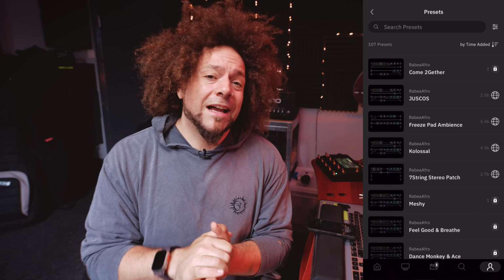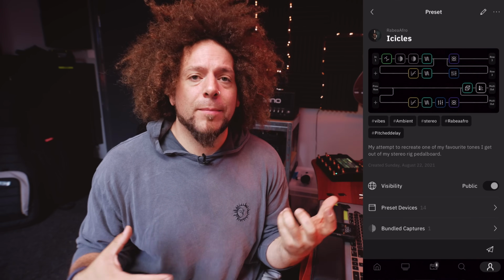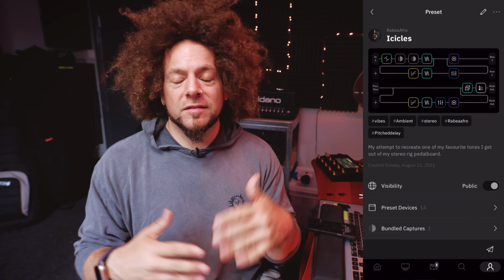One of the most downloaded presets on my Quad Cortex app is called Icicles. It's a sort of ambient guitar sound. It's got pitched delays in multiple octaves that are sort of swimming around and creating a very deep, expansive ambient guitar tone. I'm a really big fan of it. It's one of the first presets I made when Quad Cortex launched, and it's one of the most popular ones on my profile.